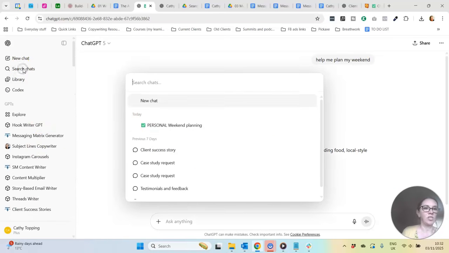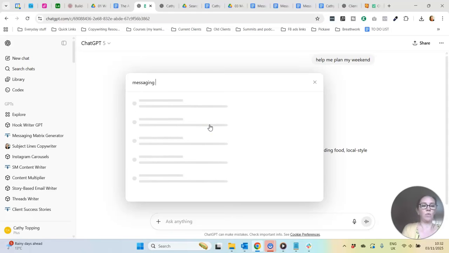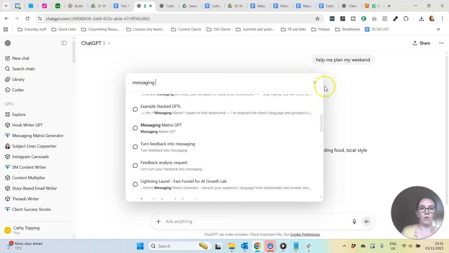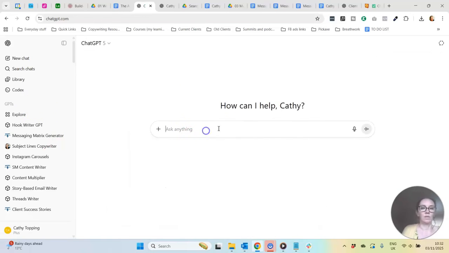There is the search function. I actually do use this. If you're trying to remember something that I did, if you've got a keyword or if you remember something about what the chat was about, then it will come up and you can find things that way as well. So let's say I want it to write me a post.